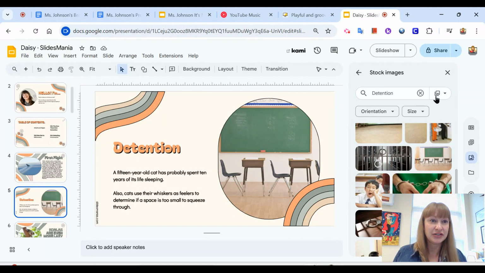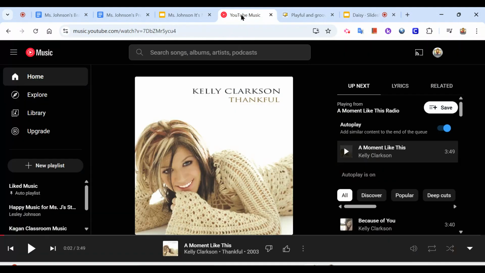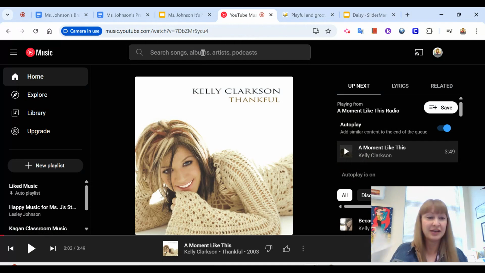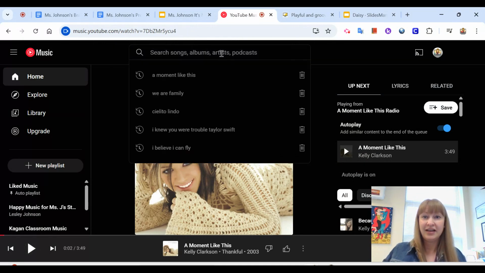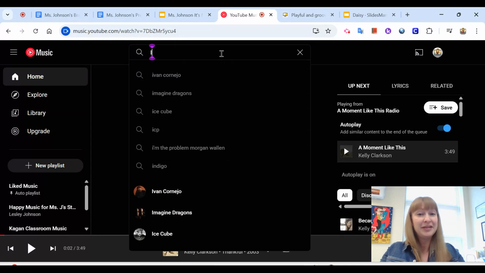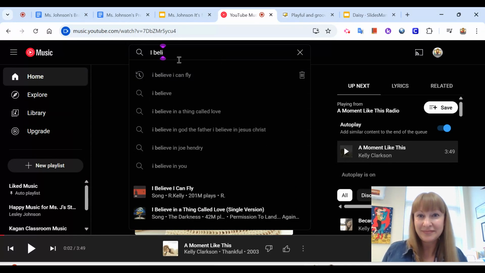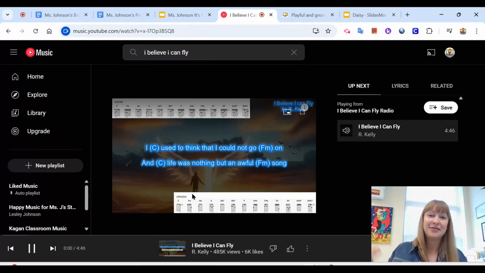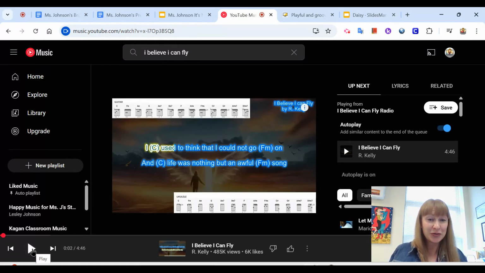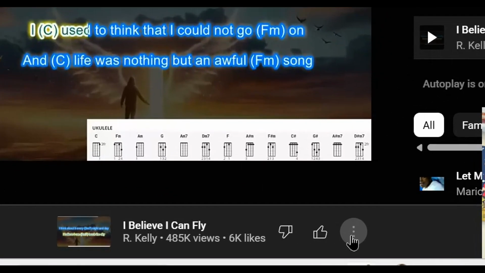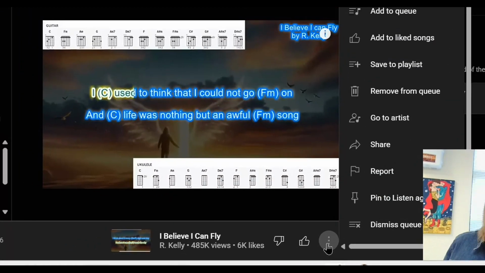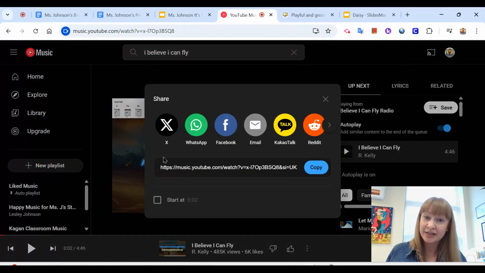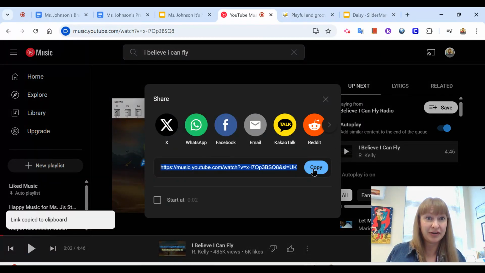Now to insert the music. So I have YouTube music here, and you can see I've already used some of this. I go back to my planning document, and I am going to be looking for I Believe I Can Fly, which I've looked for before, so there it is. When I find it, I click the play button. If you're using YouTube music, you might have to wait for the ad to be over. But I just click on those three dots, and then when I choose the share button, it's going to give me this link. So that's what I'm going to copy.